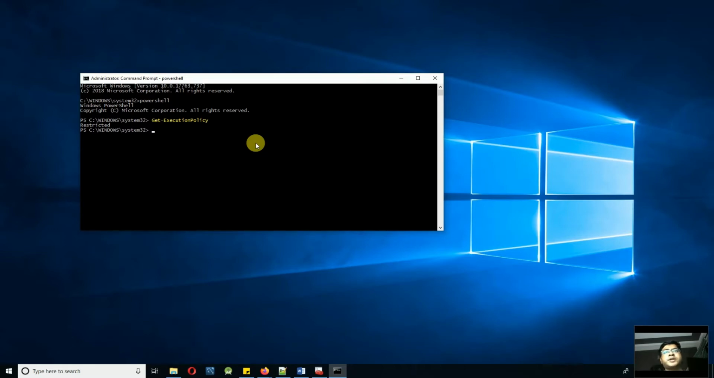To implement this signing authority, we need to change this execution policy to either RemoteSigned or AllSigned. So let's check how to change this policy. For that, we need to use Set-ExecutionPolicy and I will assign it to AllSigned. Let's check if the policy is implemented or not. Yes, now it is AllSigned.